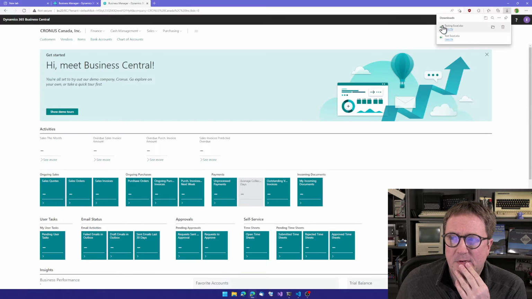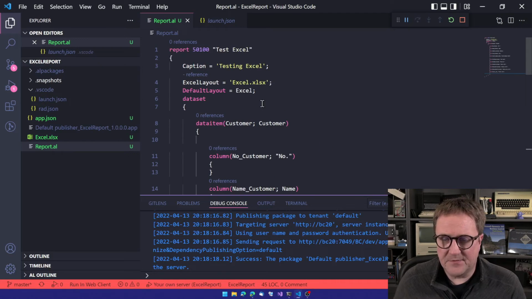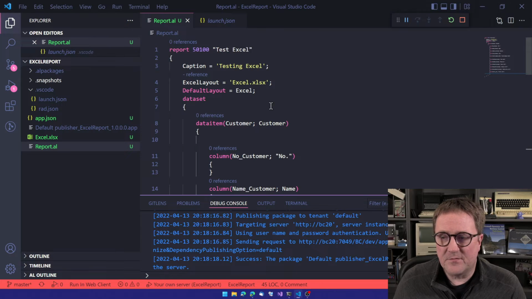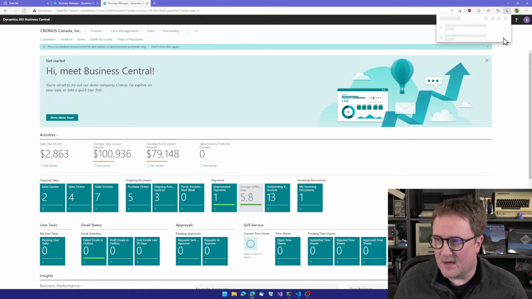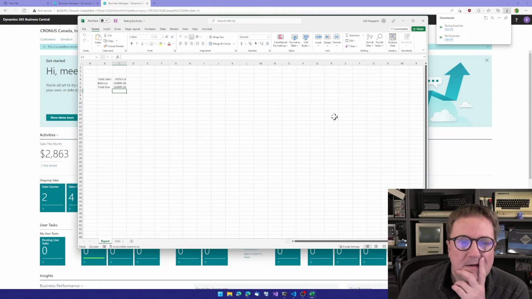Gonna run my report. Okay, so I changed the caption before. So now the download is actually the caption.xlsx. And we got our numbers. That looks good.